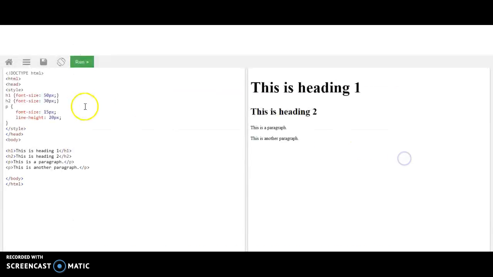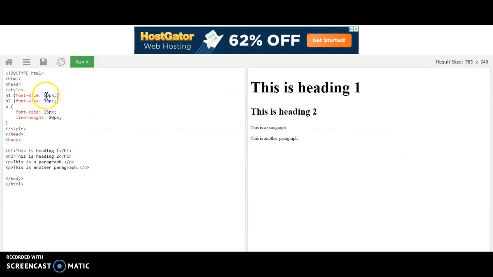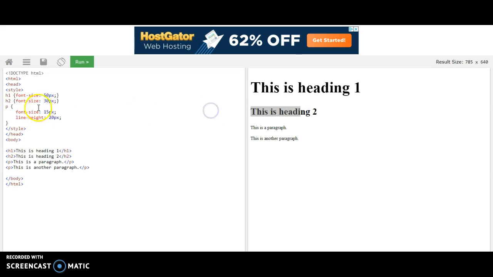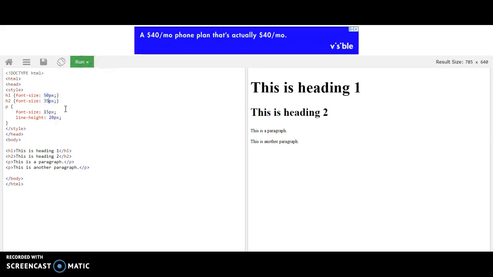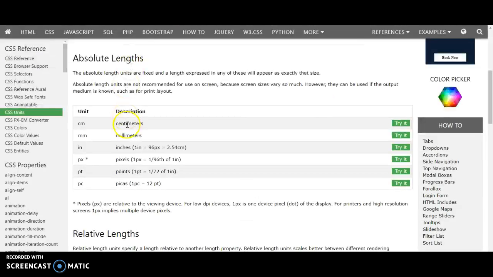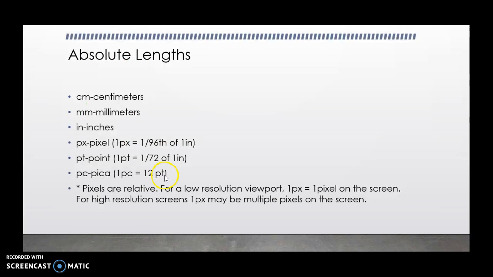We can even look at pixels real quick. 50 pixels for H1 here, 30 pixels for H2, and so on. Those can be adjusted. Pixels are a great one to use. You can be more precise with the numbers than with things like inches. You can do 35 pixels, change that slightly, even 35.2 if we want, which makes it just barely larger. So very flexible. I like using pixels. But anyway, that's our absolute lengths, at least several of them.